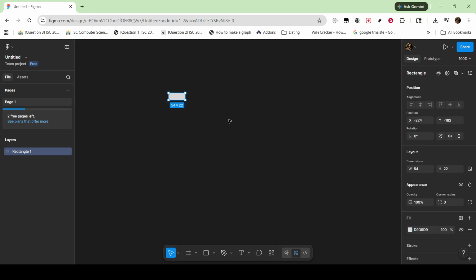Now it's time to draw the rectangle. Click once on your canvas, and in the right side panel, you'll see options for width and height. Set the width to 16 and the height to 10. This gives us a nice base shape to work with.